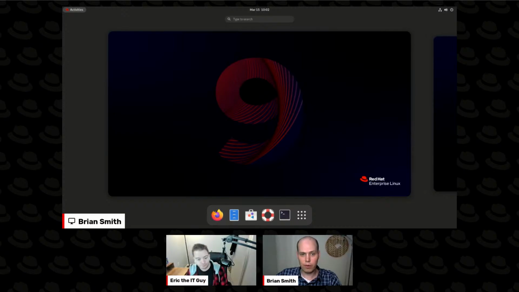So cool. All right. So we're logged in. This is the RHEL 9 default GNOME desktop you'll see when you log in. I'm just going to walk through some of the high-level overview items you'll see here, and then later on we'll get into some more advanced tips and tricks that you can use.